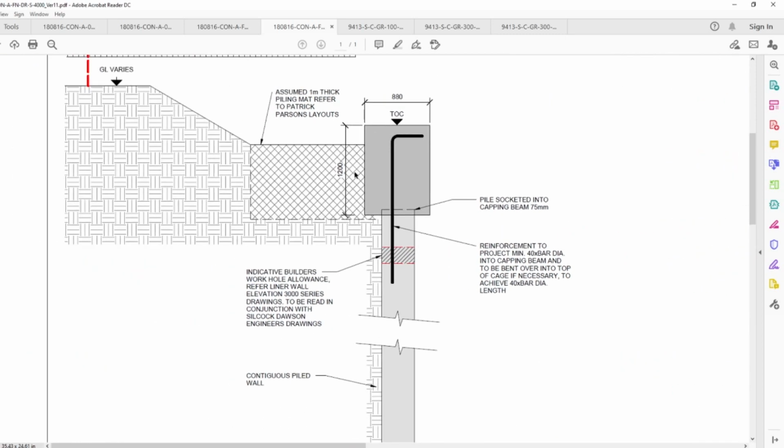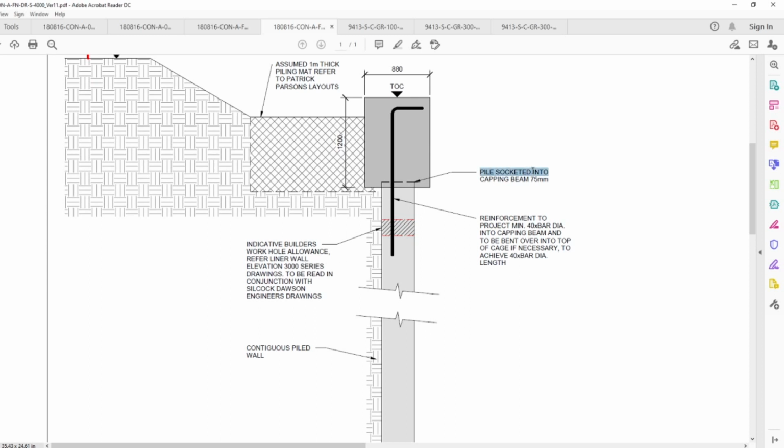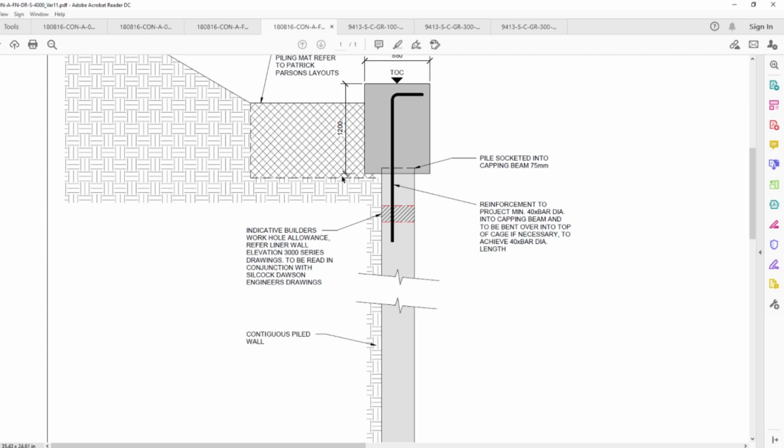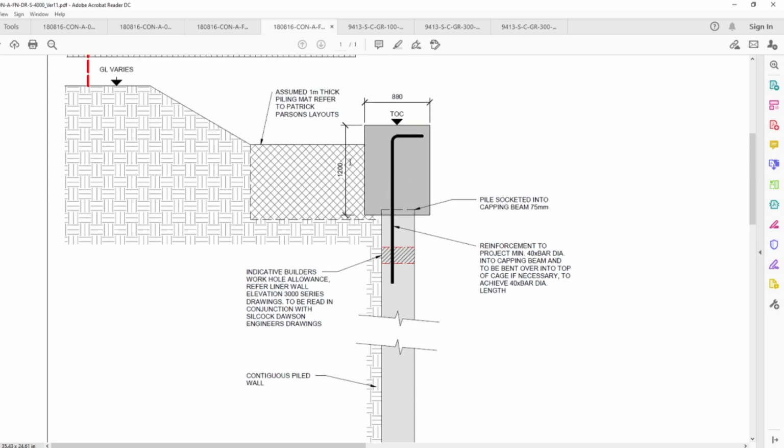I'm going to zoom it in, and you can see here the pile socketed into capping beam 75 mil. That's the 75 mil projection I mentioned in the last video when we checked the top of the concrete minus 1200 plus 75 mil. That was our cutoff level. So that's the pile cutoff level, and we can compare it with the cutoff levels in the pile schedule, just to make sure it's all right. That's how it works. You got 1200 from the top of the concrete plus your 75 mil. That will be your cutoff level, and the blinding level is going to be here. So that's going to be your level minus 1200. As you can see here, it is 880.